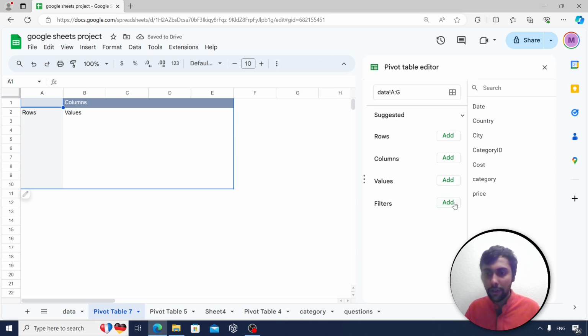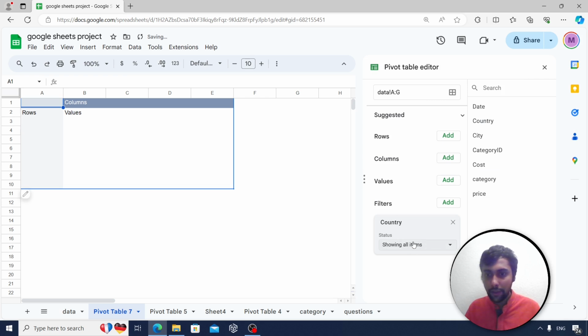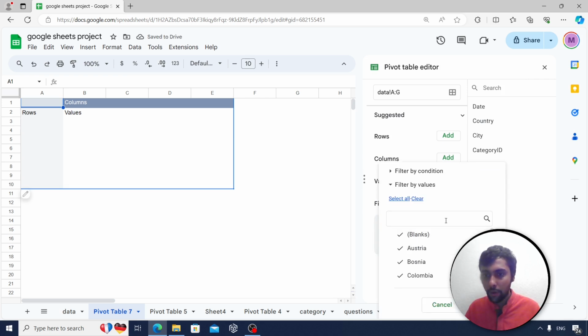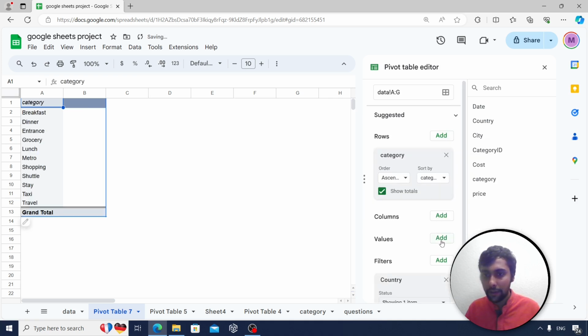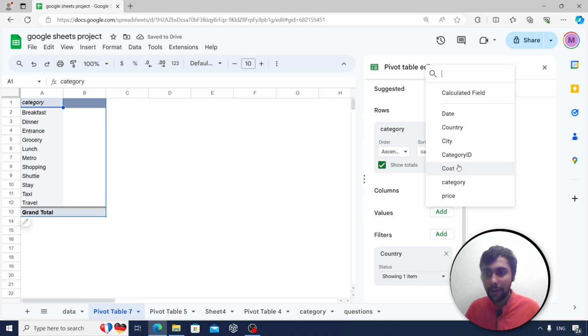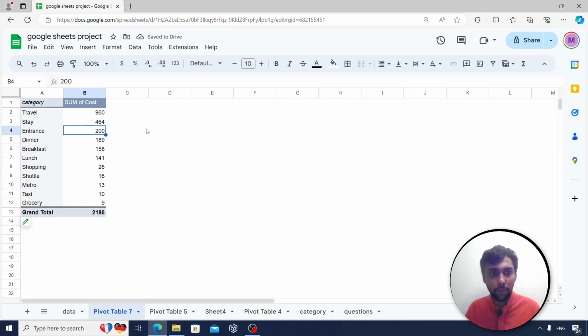Okay, the first thing I want to add is a filter for country. Here we can select what we want to show. I'm going to clear everything and just show Peru, right? So it's data only for Peru. Now coming to rows, what can we add here? We can add the category, and then in the values I can add total cost. Okay, so I have these values. Now order by, I can say descending sum of cost. Okay, so now I notice again with respect to Peru, to an extent we can see that travel is probably the costliest, right?